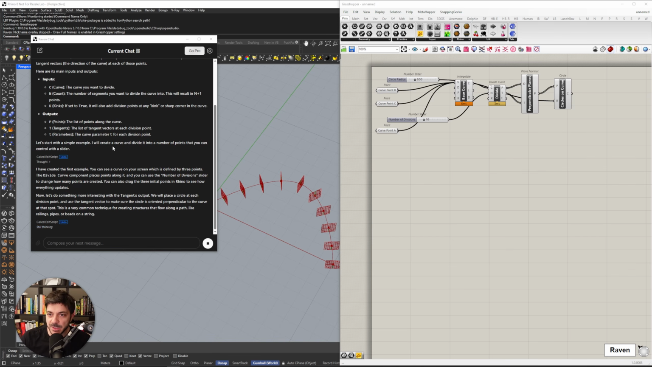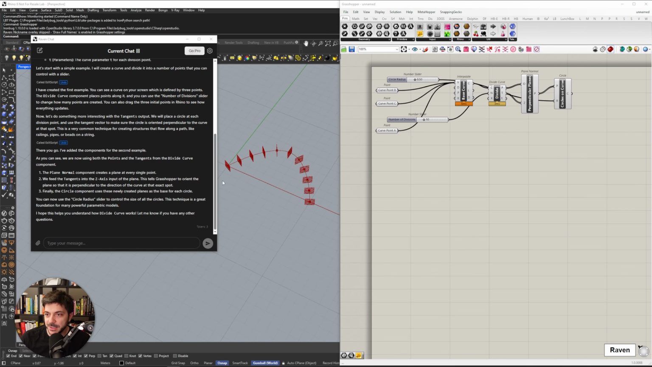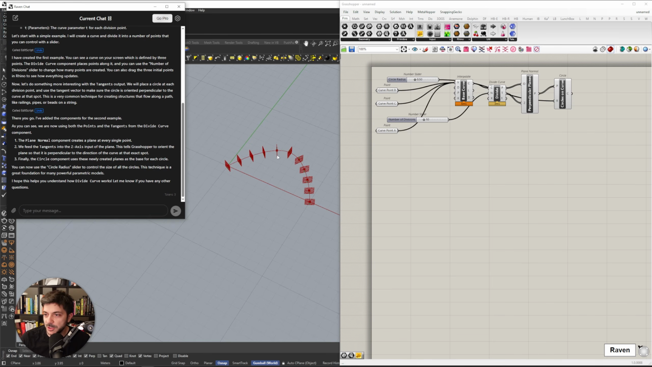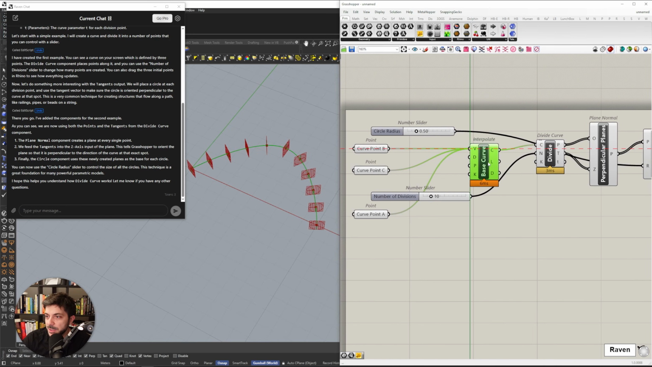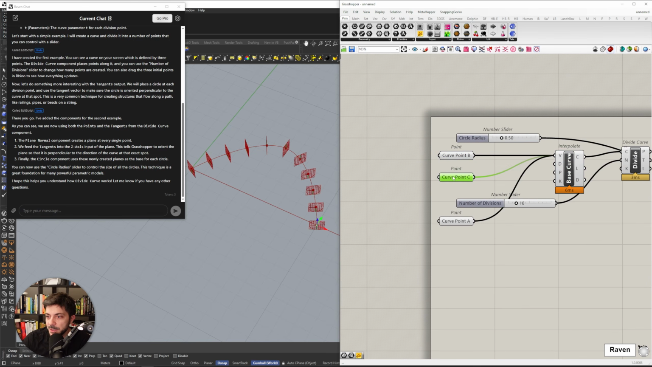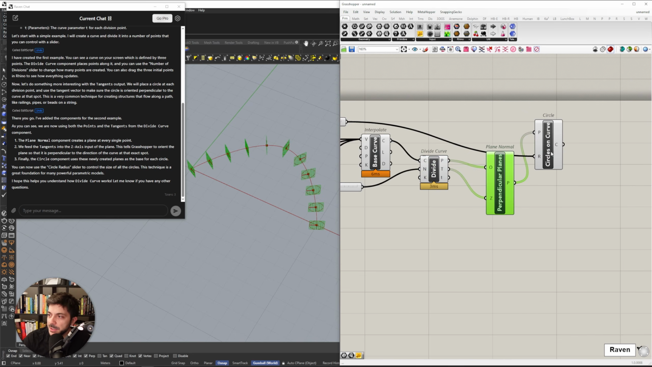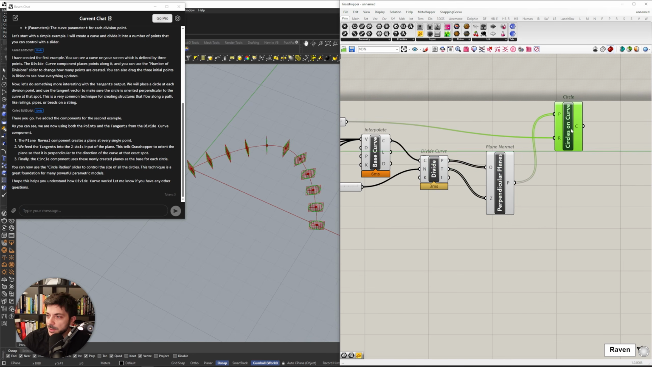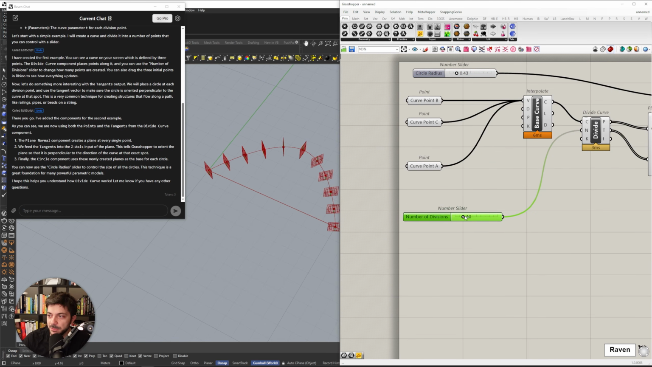Let's start with a simple example. I'll create a curve and divide it into number of points that you can control with a slider. Okay, it seems that it created some planes here. So let's just double check this. There we go. So there's the small script. So we have the curve. We have the point on the curve, 2 points. Then we have divide curve component here. And then we have perpendicular planes with circles on the curves. Okay, and then we have the circular radius. So maybe I can say something, and this is where I control the number of divisions, so you can see. So maybe I can say something like this.